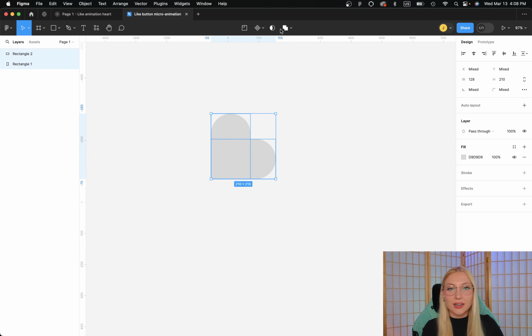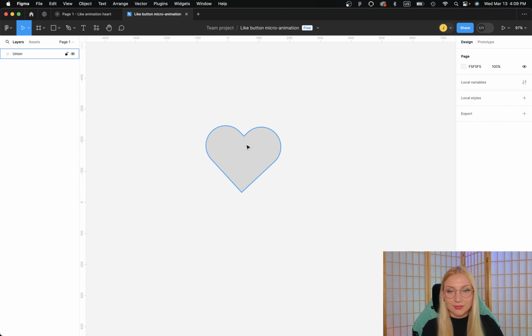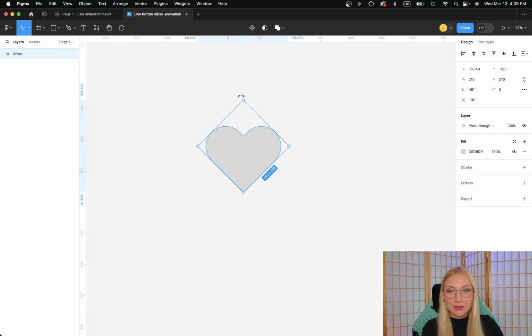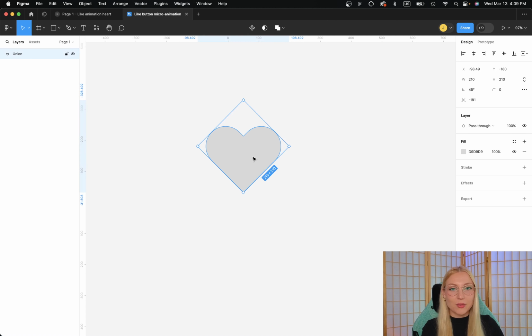So we're going to select them both and select Union Selection here at the top. So now we just combine them into one object, and now we're going to rotate our heart. Awesome, and now we have our heart icon.